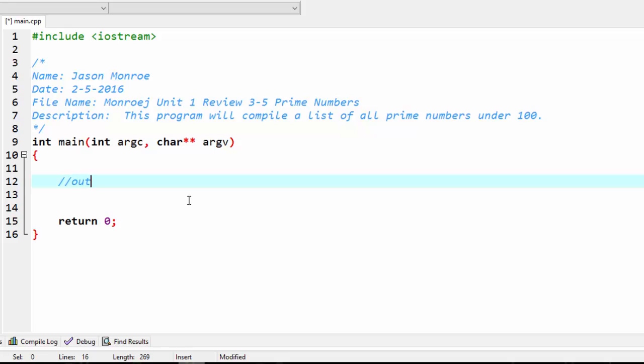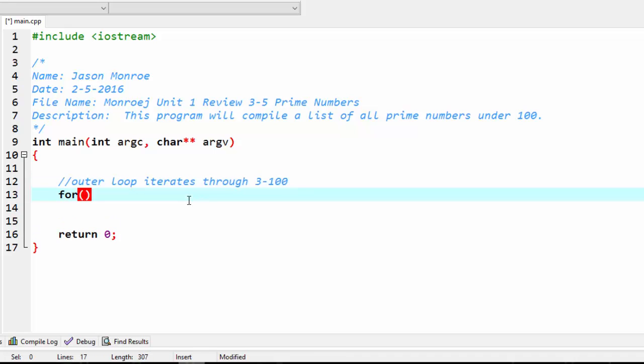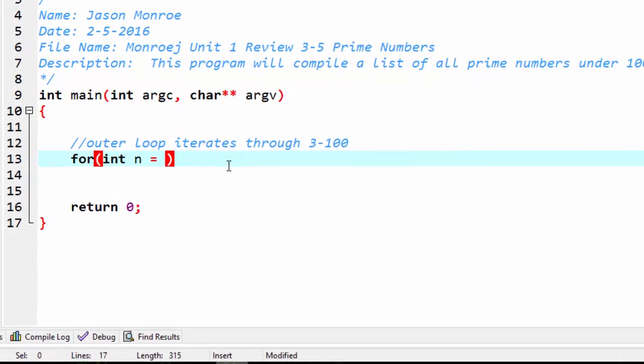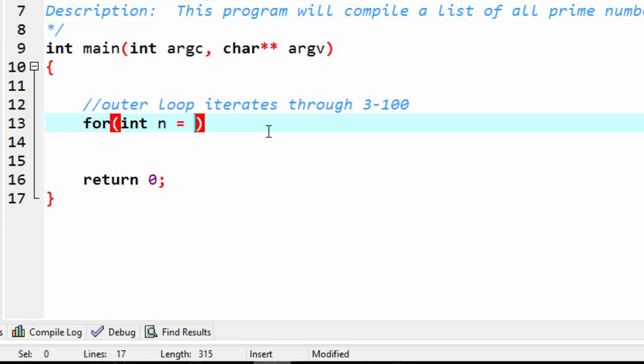Okay, so my outer loop iterates through 3 through 100, and I'm going to use a for loop since if you know how many times you want your loop to execute or iterate, then use a for loop. So a for loop, we declare the integer n, set it equal to, I'm going to start at 3 here, semicolon, then n less than, we'll go less than or equal to 100, and then n increment by 1.